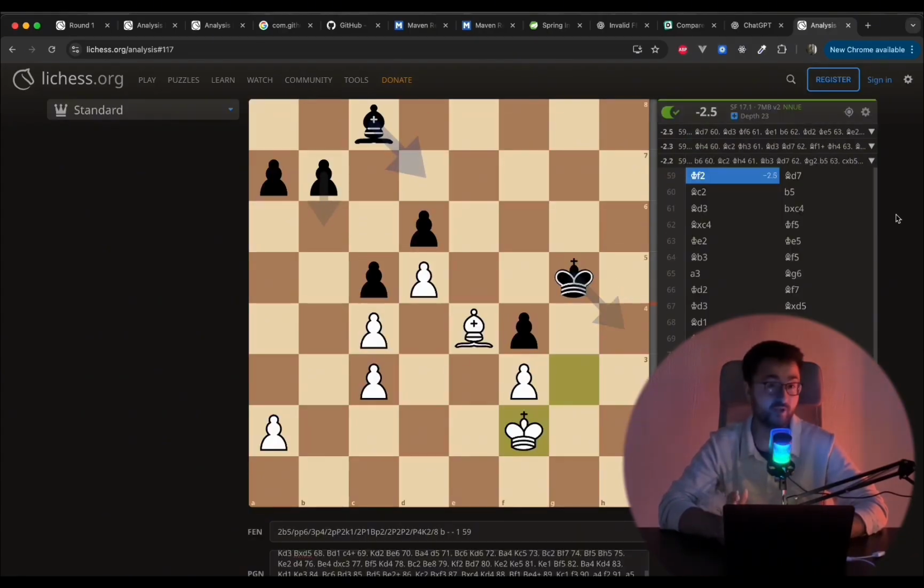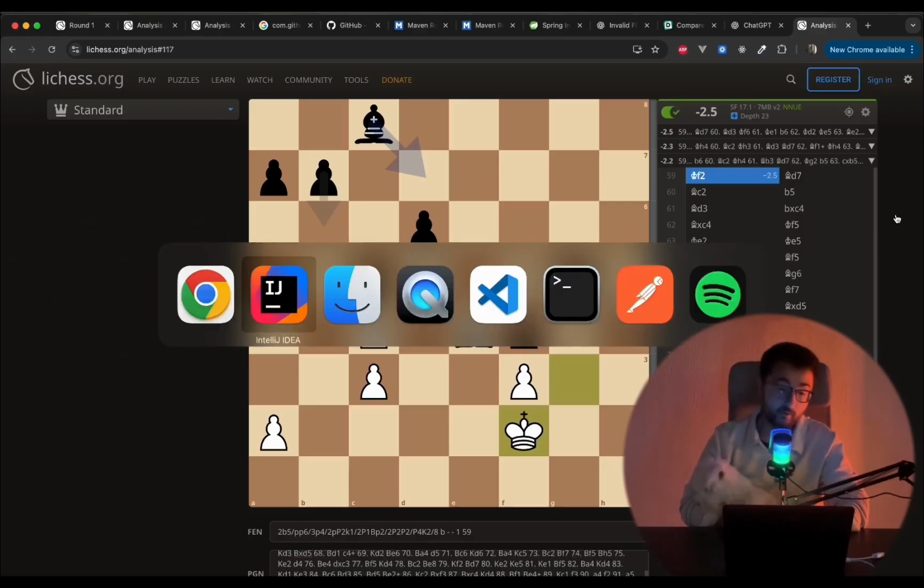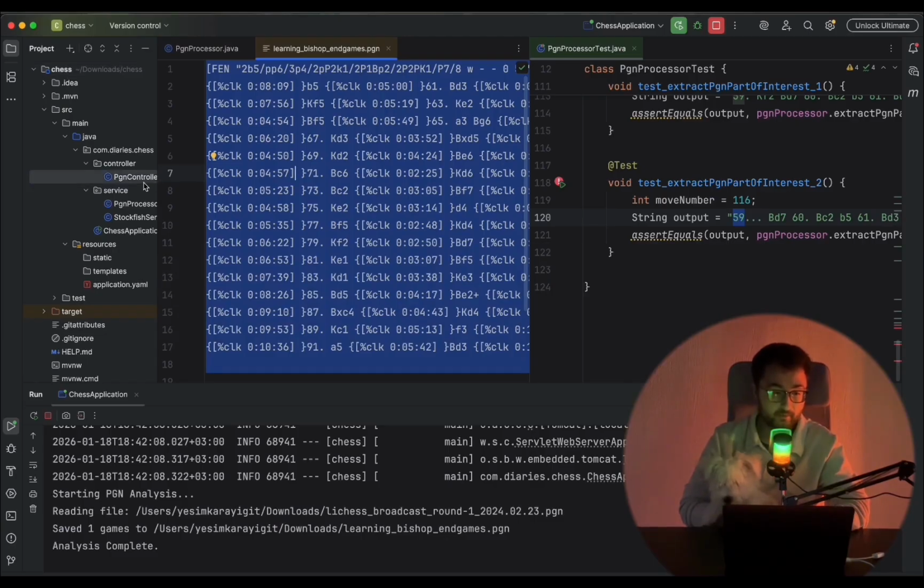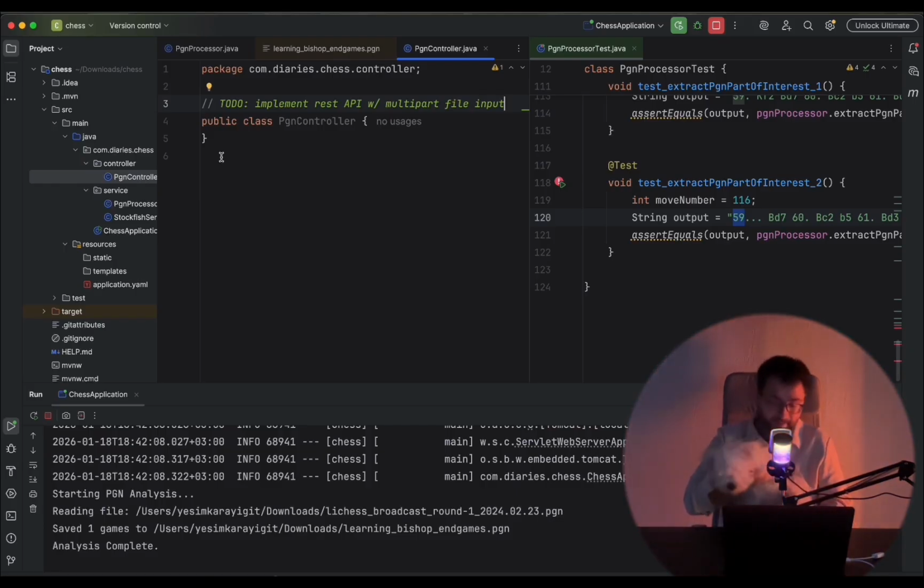This has been much more challenging than I expected, to be perfectly honest with you, especially with this little angel roaming around. I do remember that we also have to implement a REST API that is going to be taking a multi-part file as an input so that we don't have to readapt our application YAML file every single time I would like to process a PGN. But we are going to have to ask for your understanding for that one.